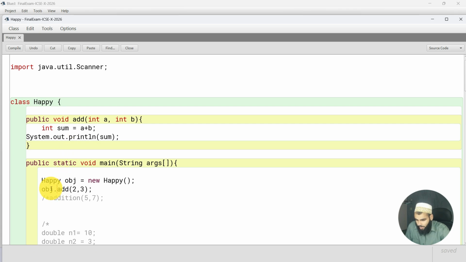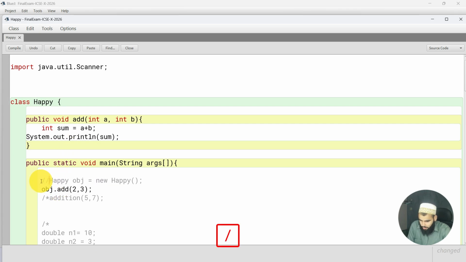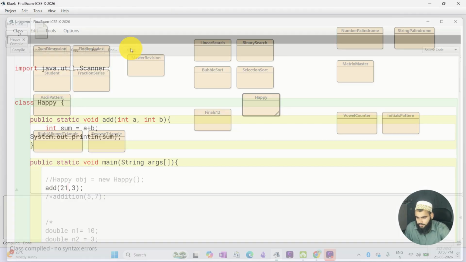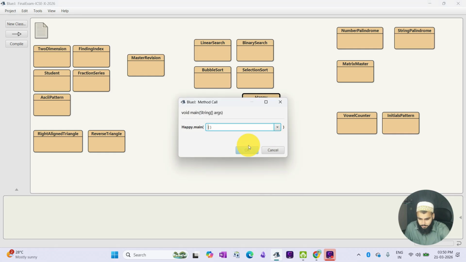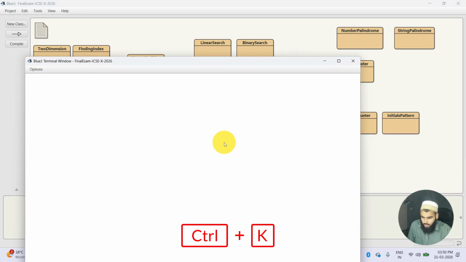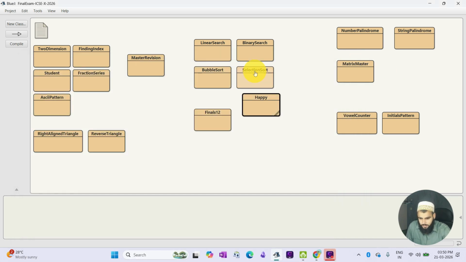If I am not making this object, it will give an error, right? It will give you an error that the class can't connect with add. But if you add static before void and compile it, let's change some number, make it 21. What is 21 plus 3? It is 24. Now the class is compiled, no syntax error. Right click, main, 24. Okay, so this is the difference between static and non-static methods.